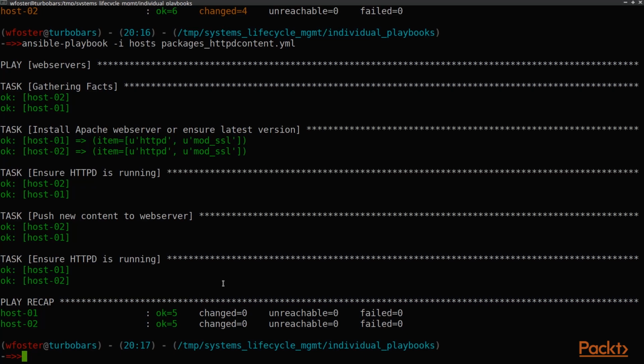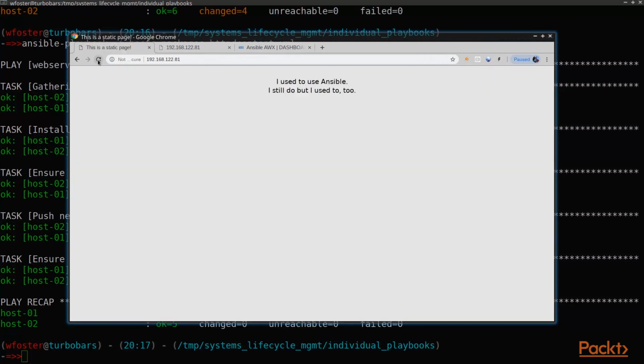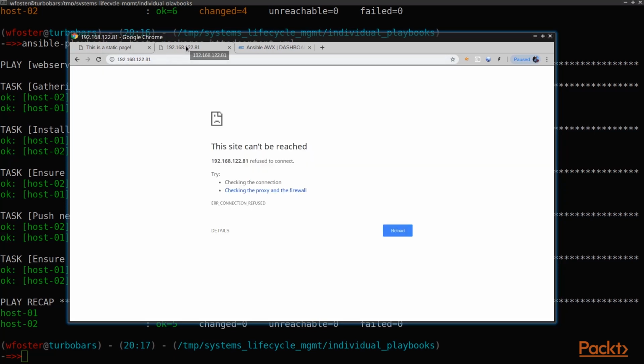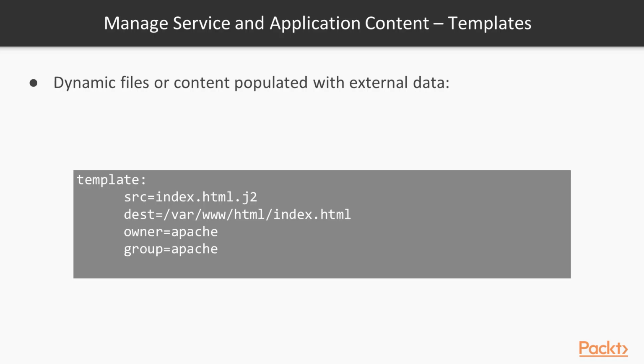So let's take a look at our new web content. Okay. Now this is one of our web servers. This is the IP address of host 01. We see that our web content is deployed. Okay, let's go to the second one. All right, same thing. It's identical. Excellent. Okay, so we're going to move on to a more advanced approach.